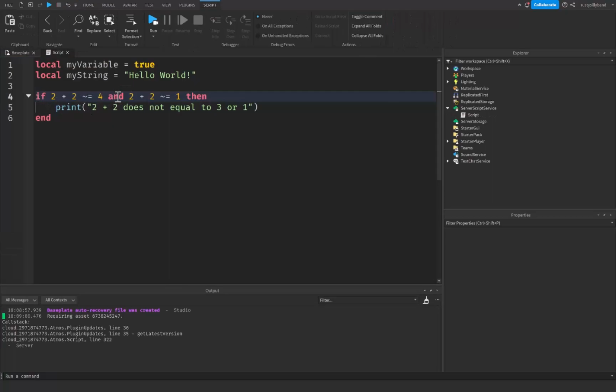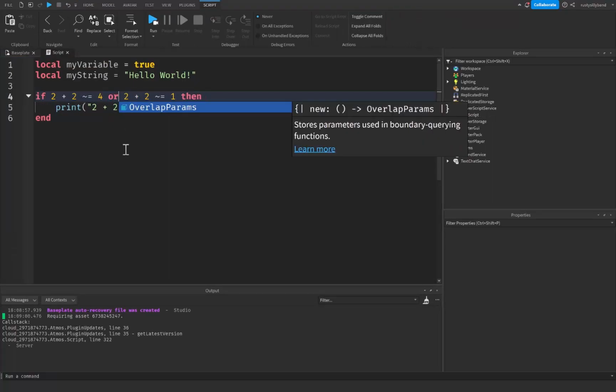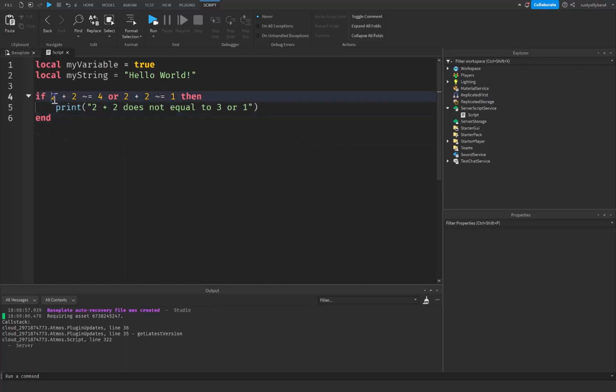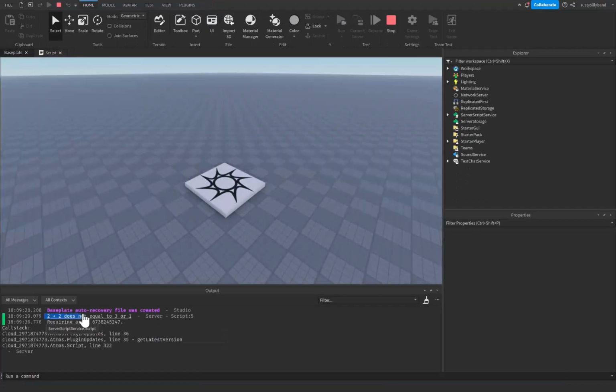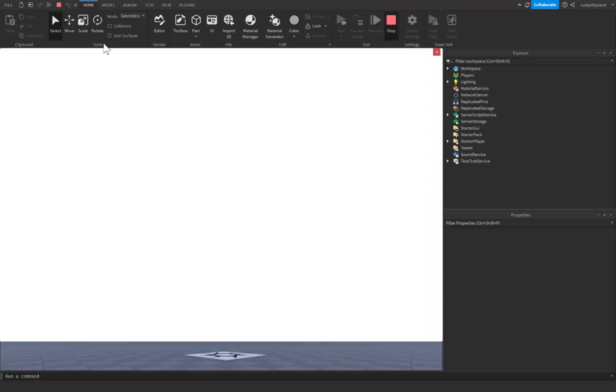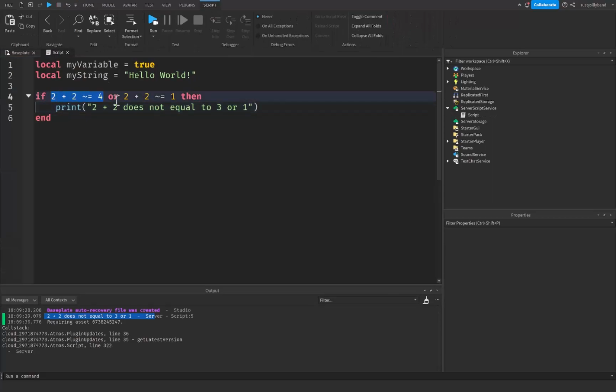The next keyword that we can use is replace AND with an OR. So we're going to check if 2 plus 2 does not equal to 4 or 2 plus 2 does not equal to 1. So what this does, it checks if this condition is true or if this condition is true. Then we're going to do this. So if we print it out now, you're going to see it will probably still print out, as you can see right here, because one of those conditions were met and it is either or.